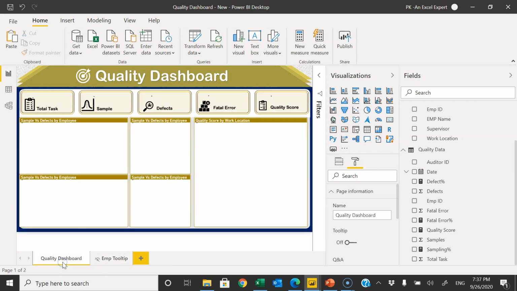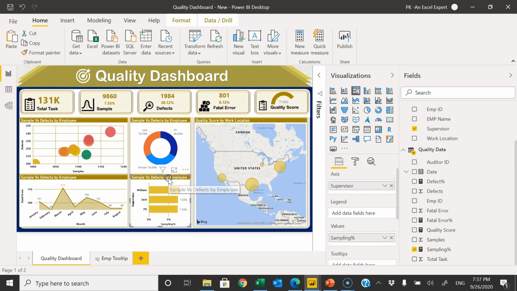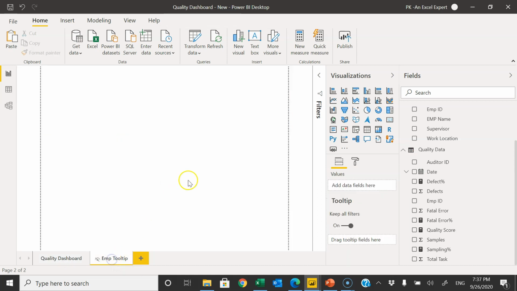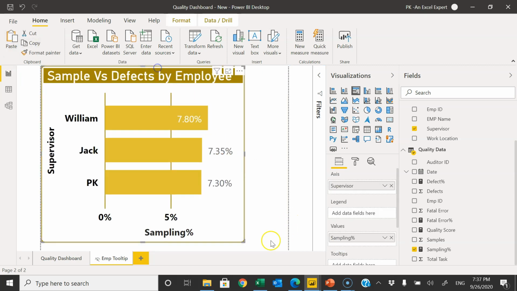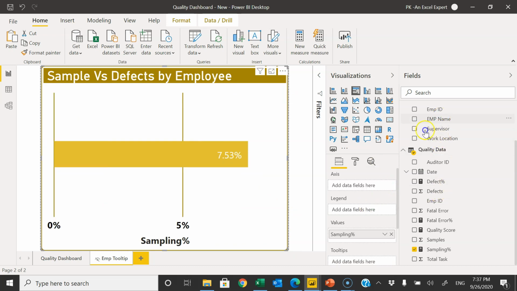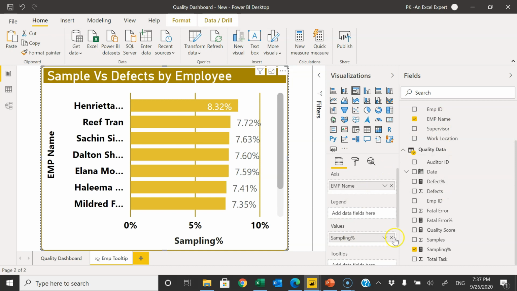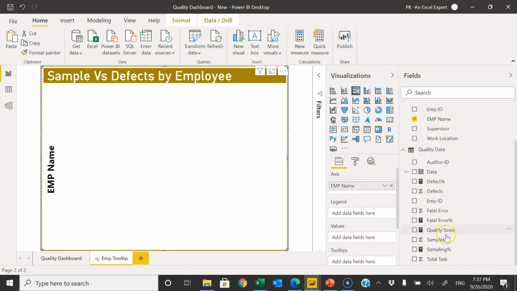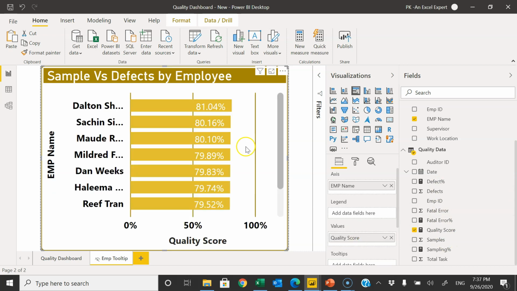And to create this page you can copy this chart from here, copy this chart and just paste this chart here. Okay, and now change the size of this, and in place of supervisor we will take the employee name, this one, and in place of sampling we will take the quality score, this one. Okay, so we have the employee wise quality score.